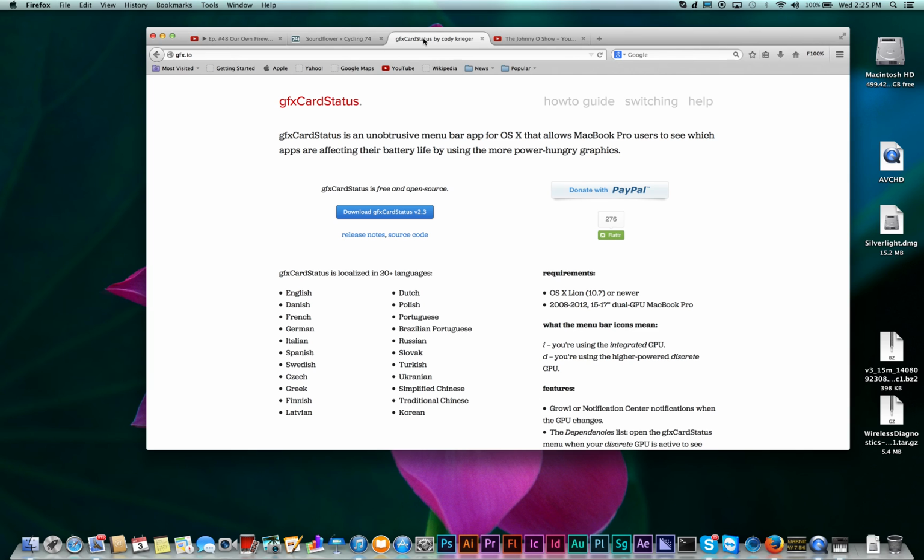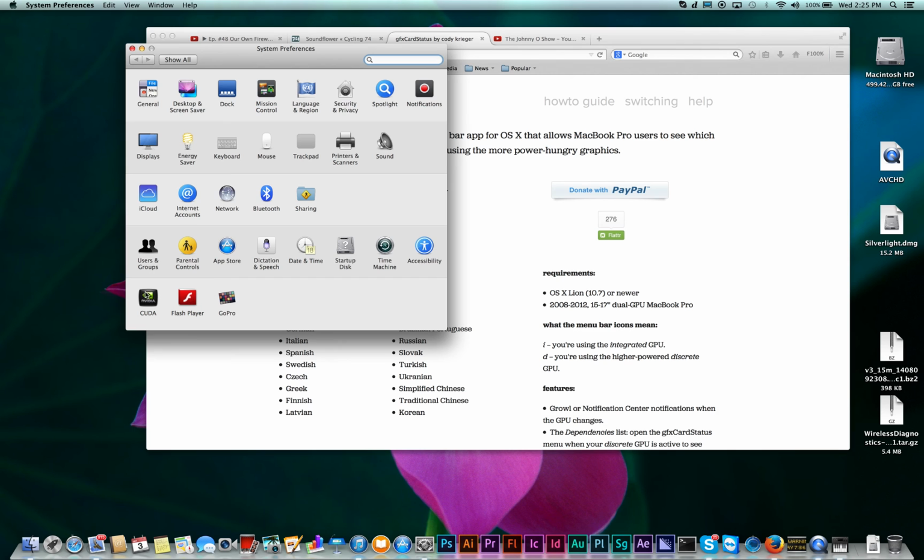So the first thing you're going to need to do is make sure you're using the accelerated video card. I used gfxCardStatus from gfx.io, download and install that. And then I've already switched to discrete mode, which is the accelerated video card. You'll also want to make sure you've installed the driver and such for any of that to even work. For example, mine's right here.